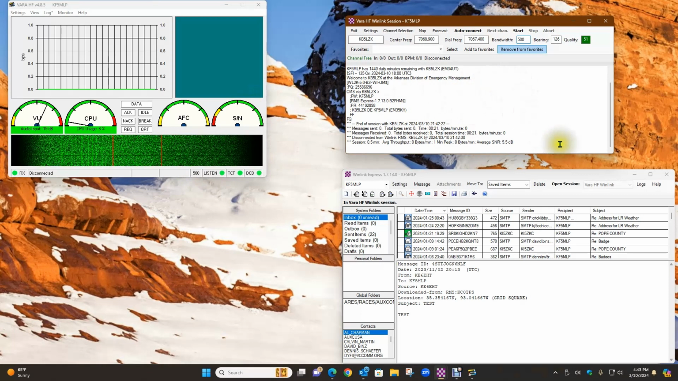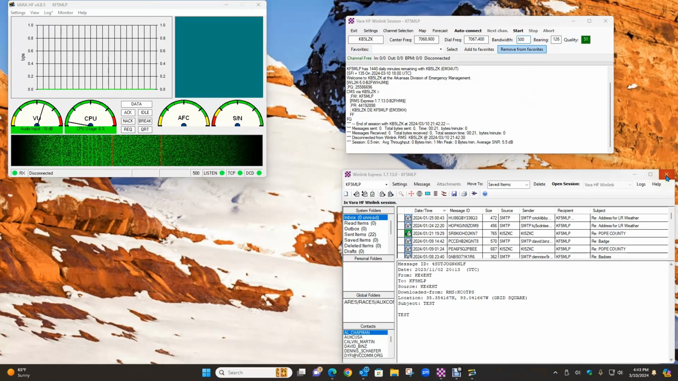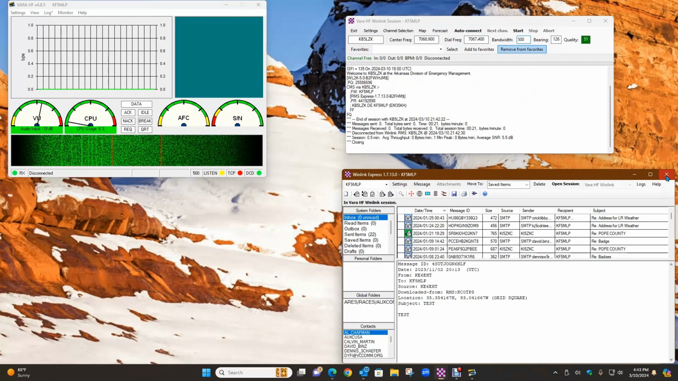When you're finished with all your traffic for the day, you can come over here and click this button, and it will shut everything down.